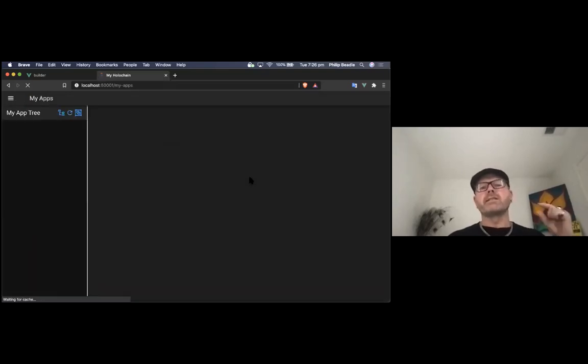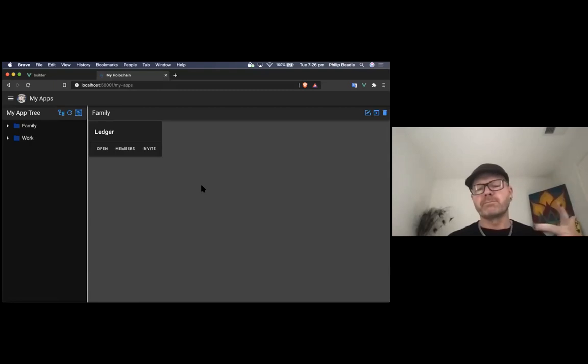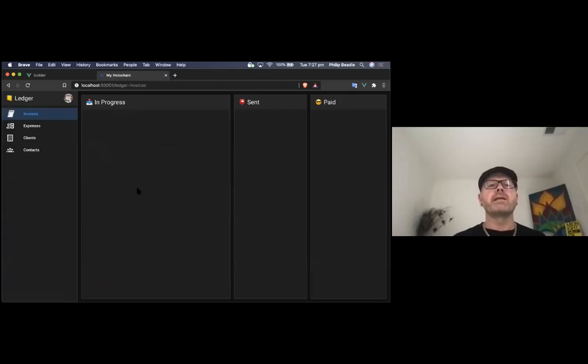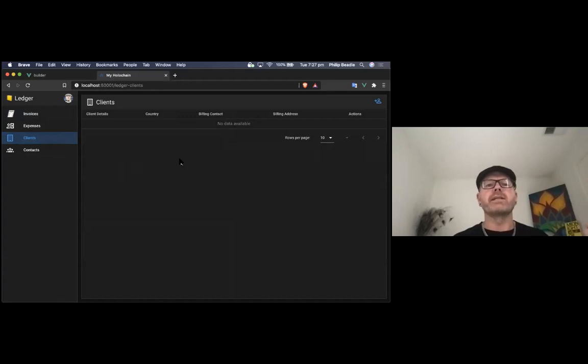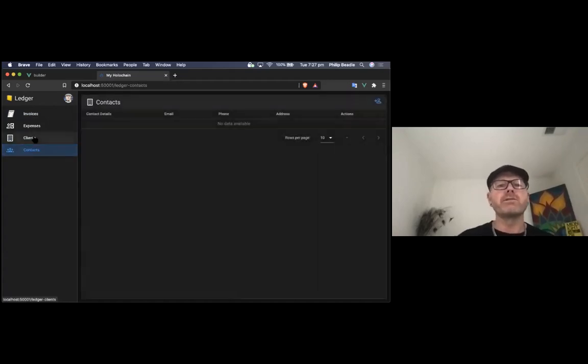And what that does is it does a view invoke on the plugin, so that could just run it directly. So now I've got this app called Ledger, and I can go to open. And now I've got a Ledger app. So I can create invoices, I can create clients, I can look after my contacts and that sort of stuff directly in my Holochain app.